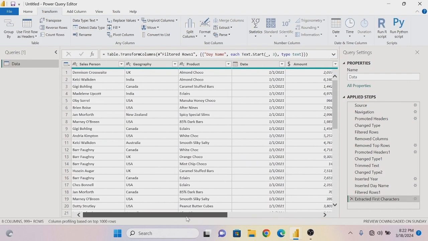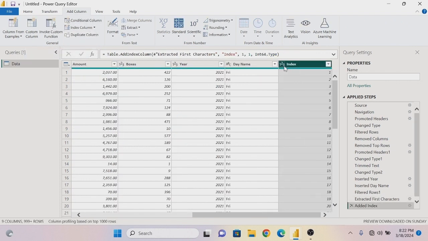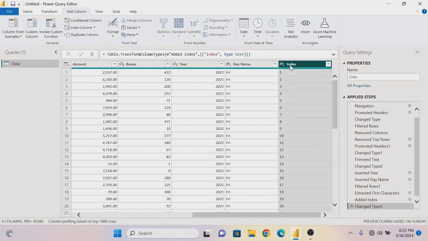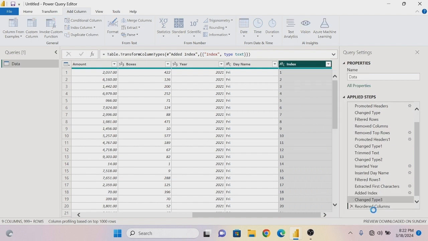So next, we don't have a primary key and I like working with a primary key. So we're going to create a primary key from this. To do that, go to add column, click on index column, click on from 1. Okay, now let's change it to text because our primary key has to be in text. So click on 1, 2, 3, that's the data type, and go to text. Next, right click on it, go down to move, and move it to beginning.